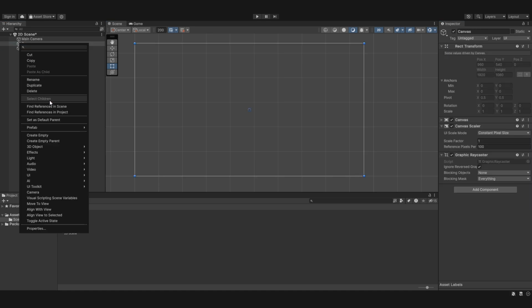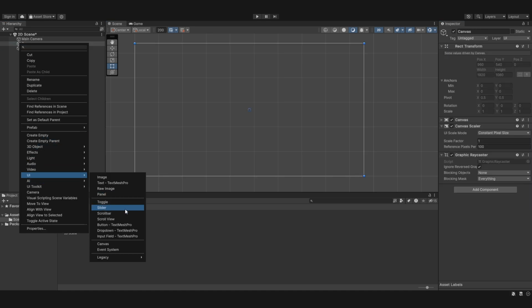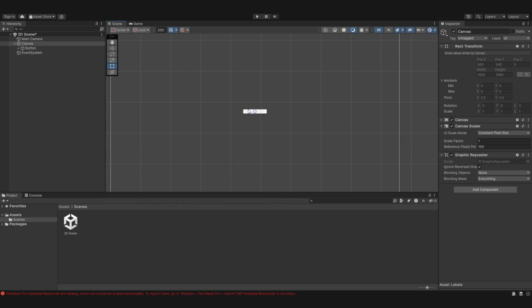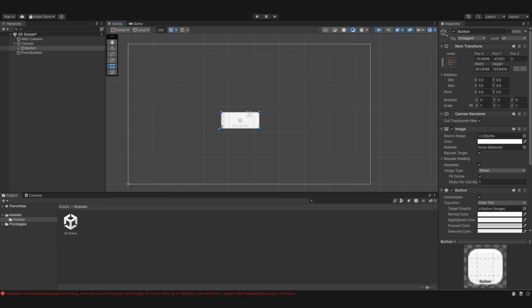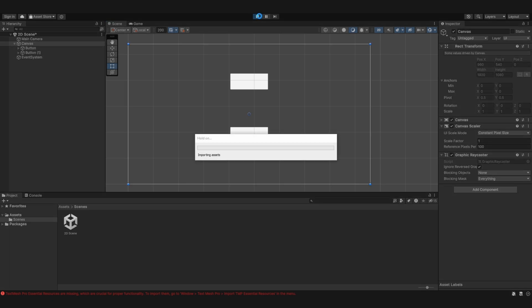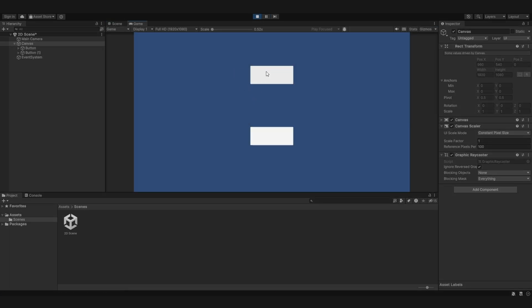So let's create two buttons. Going to create one button here. Ignore all this because we've not covered TextMeshPro yet. We're going to get to that. So we've got a button here, and we're going to duplicate it and put a button down here. And if we hit play, you're going to see that both these buttons just stay white. If a button is selected, it changes to a darker color.